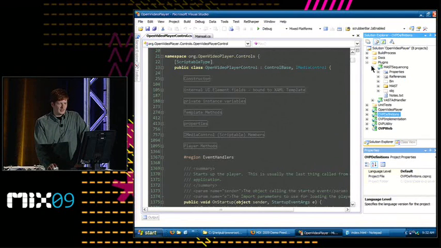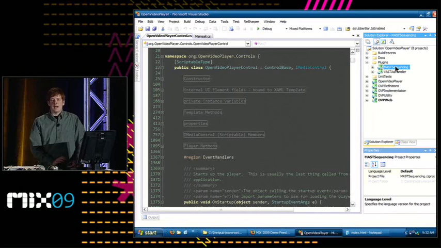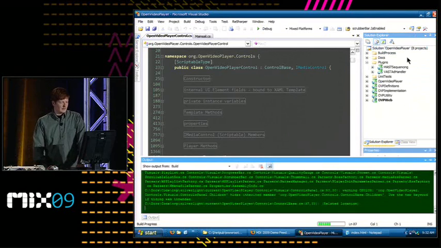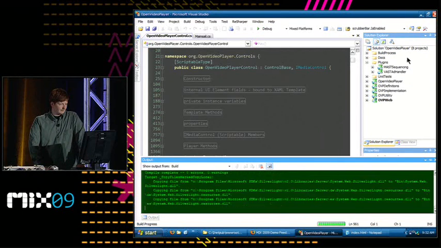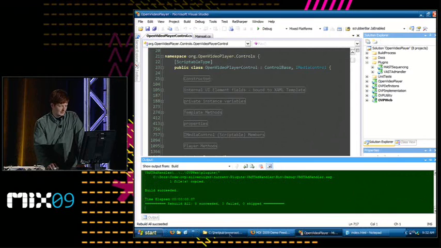You see, we have a few plugins here. We've got the VAST Ad Handler and the MAST Sequencing plugin. We'll be taking advantage of those. So now I'm going to build this. All right.